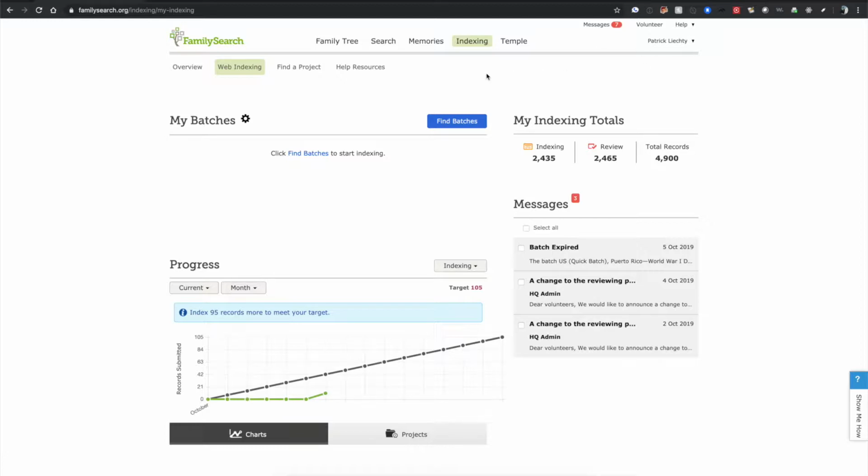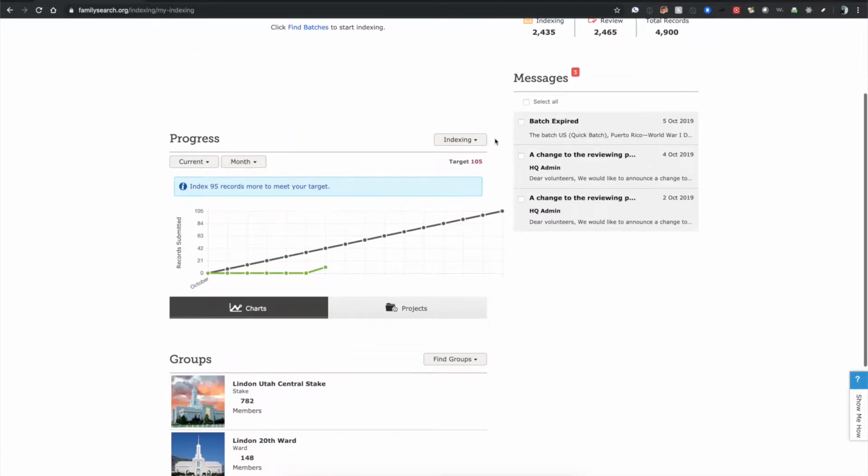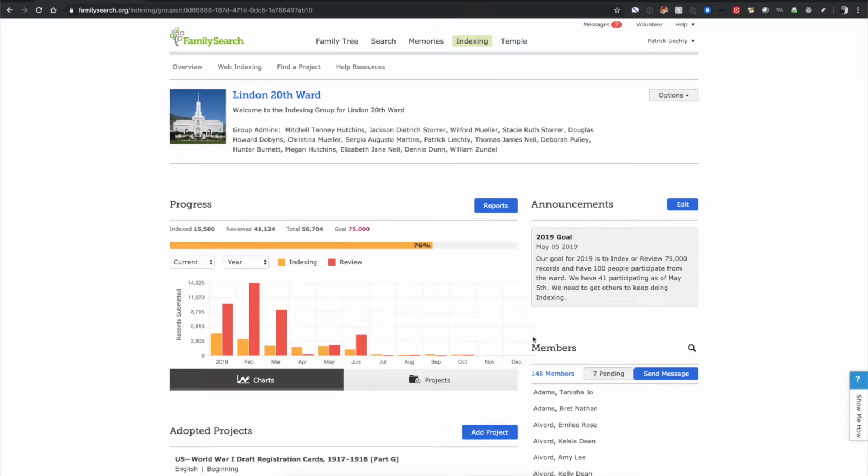So you come into here and this is going to be the basic session. What we do as a ward is we have a ward group. So if you scroll down just a little bit, you'll see it. In indexing, you're automatically put into a stake and a ward group. So let's go into there.